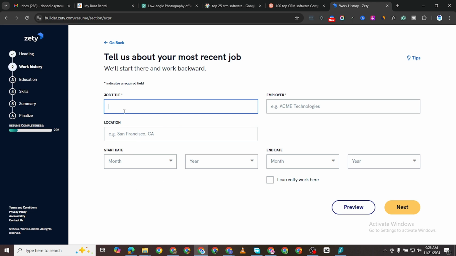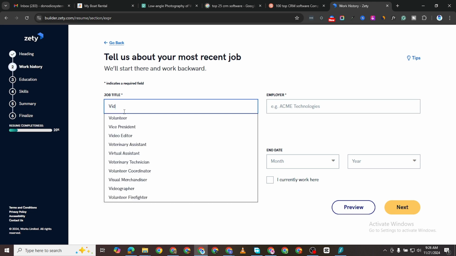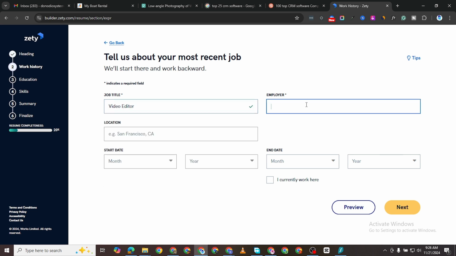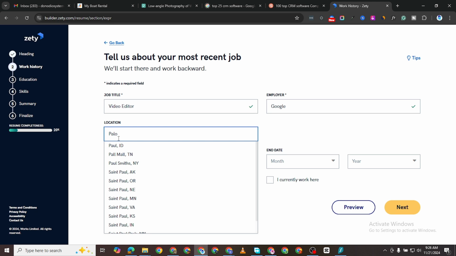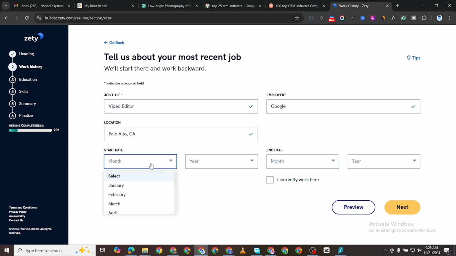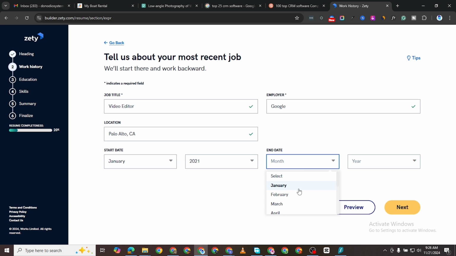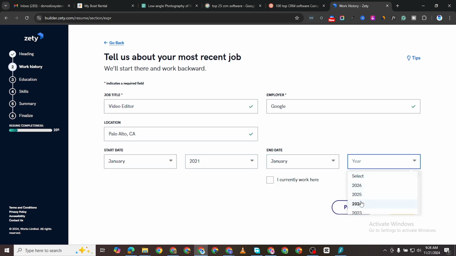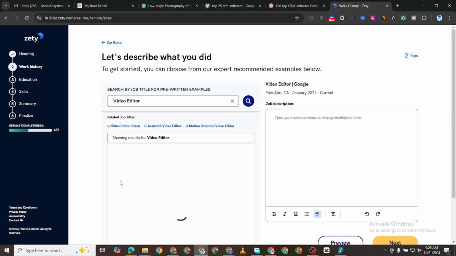On my job title, I'll say video editor. Yes, I'll put that, and then I could say Google. And then location, I'll just say Palo Alto. That is that. Date from, let's say, January 2021 to January 2024. Or you could say you currently work here. And then you could click on next.